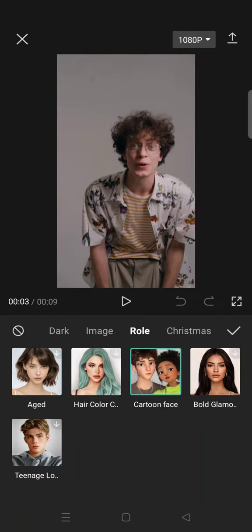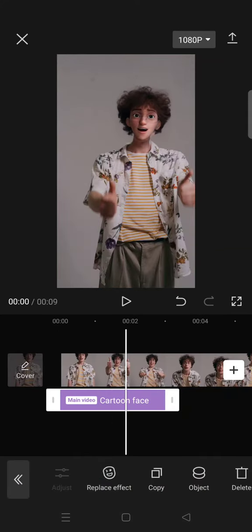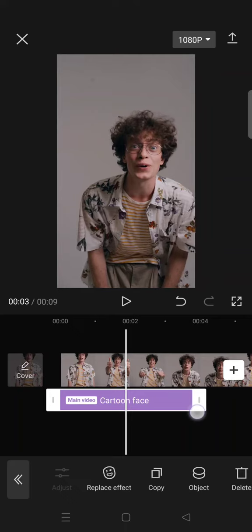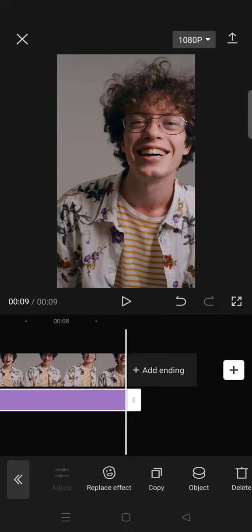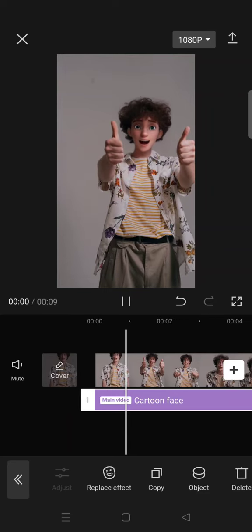Okay, so now the effects has been applied to my clip. Just click on a check icon and make sure that the effects is applied to all of your clips. And just like that, this is the final result.